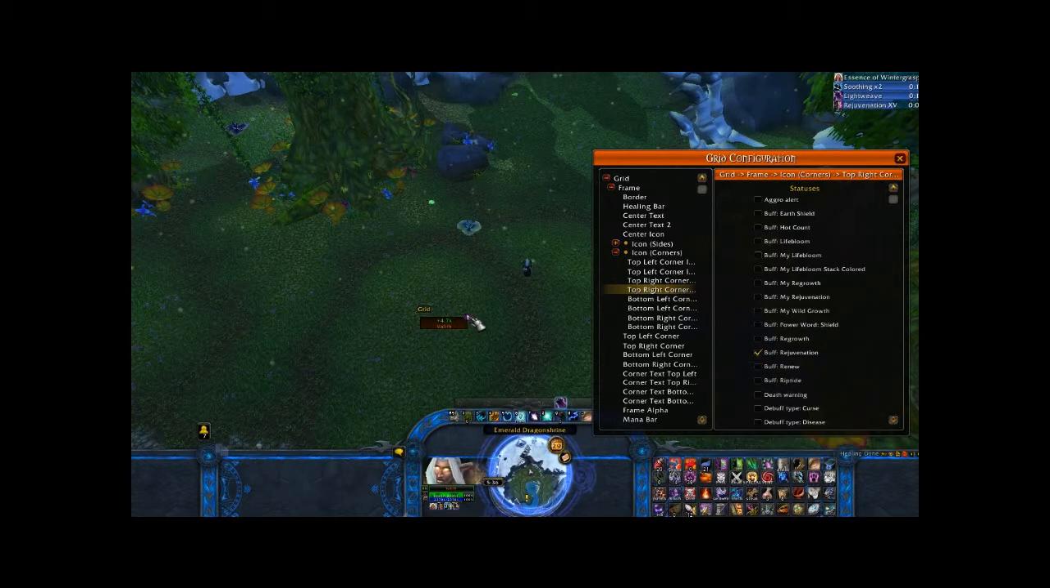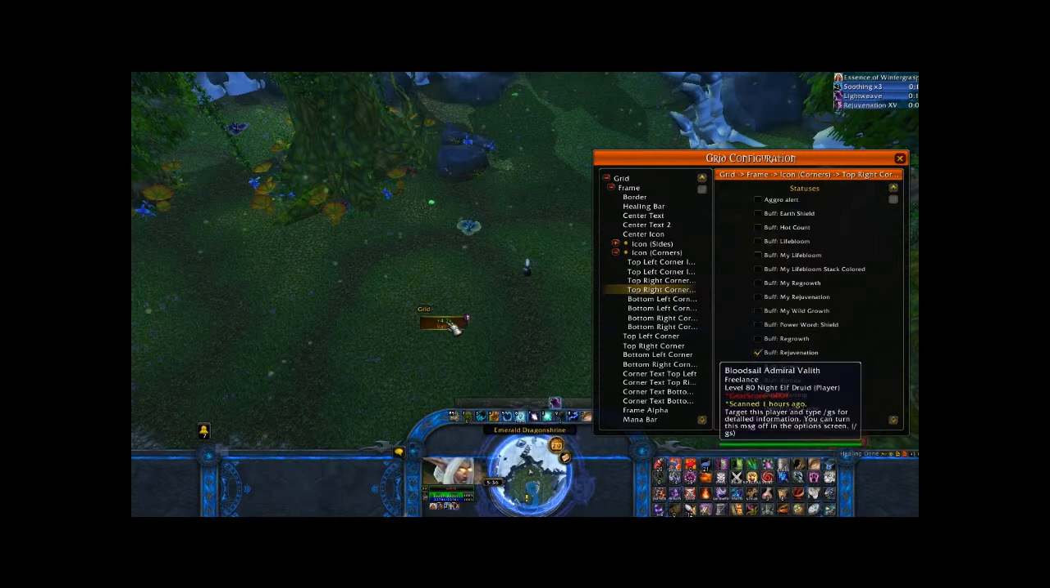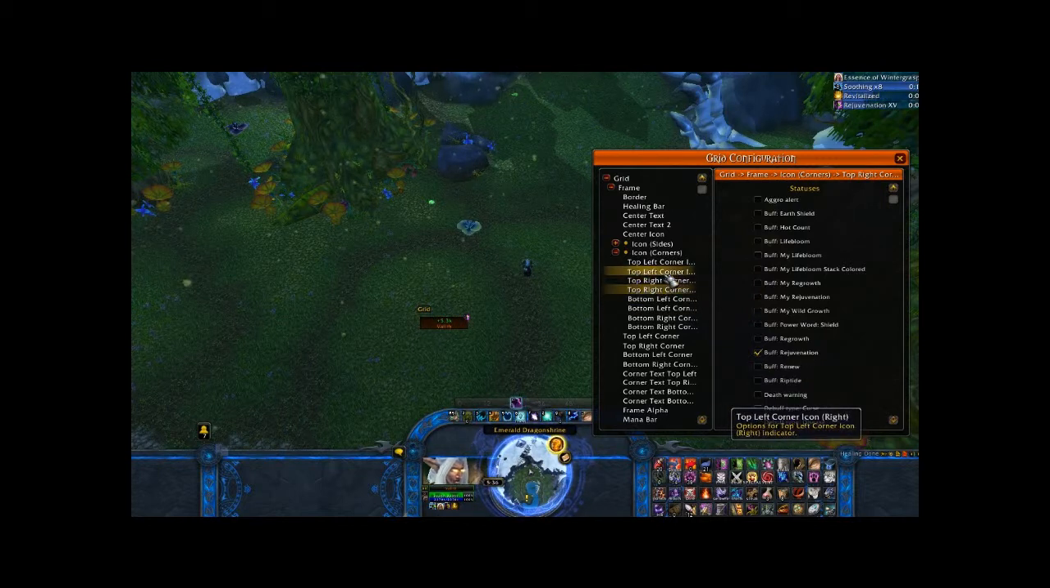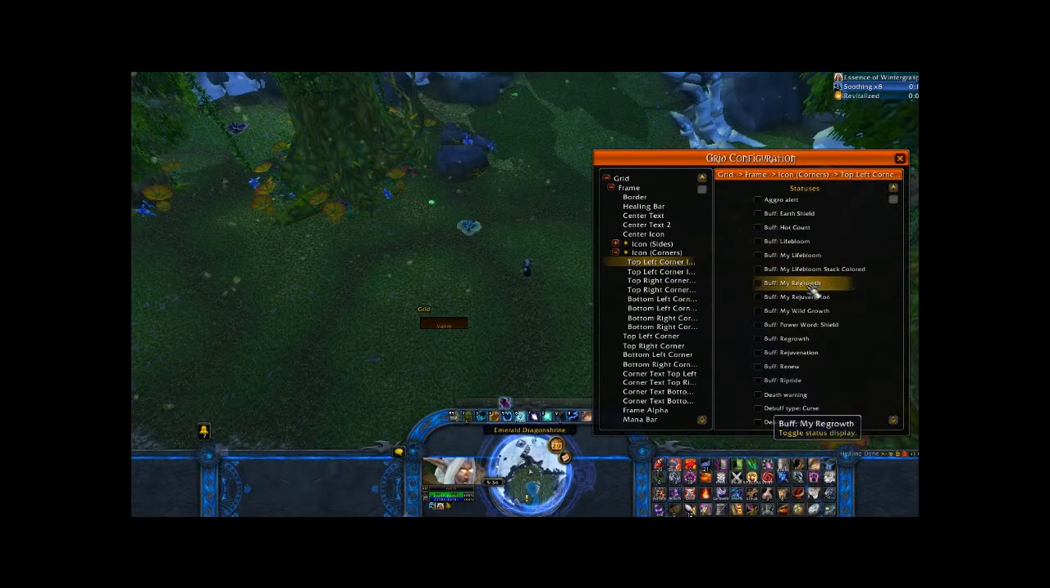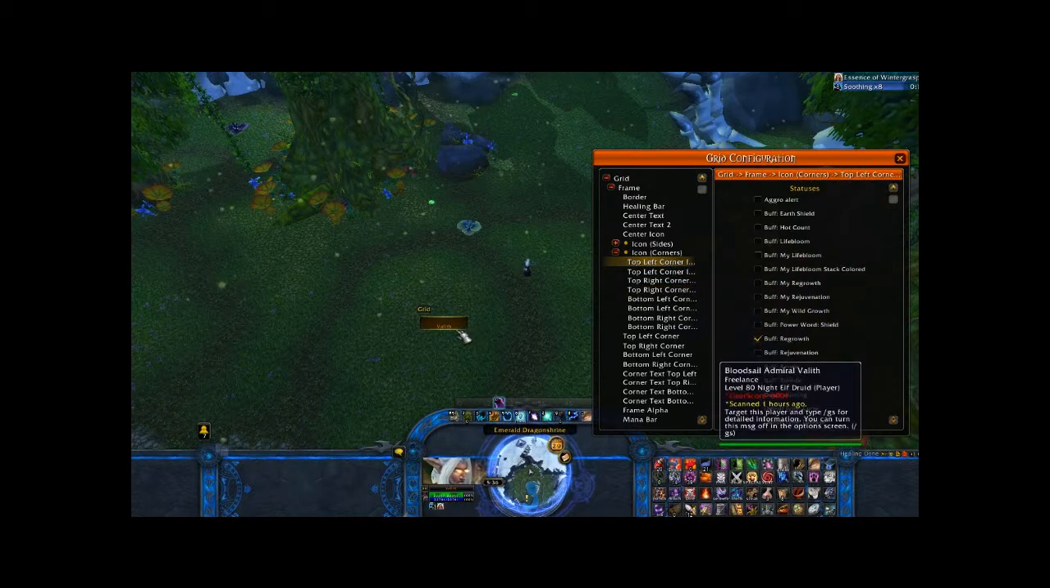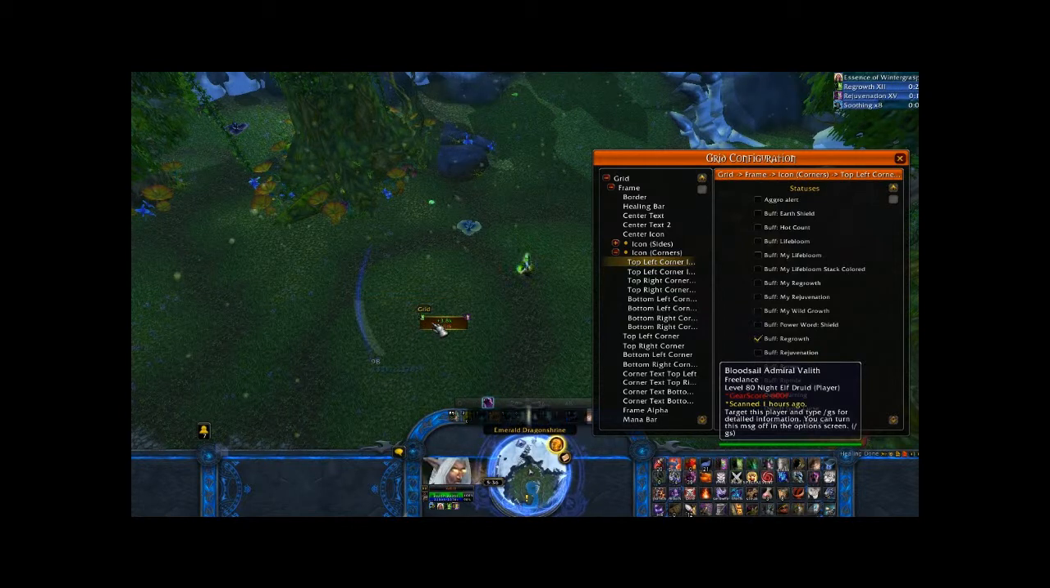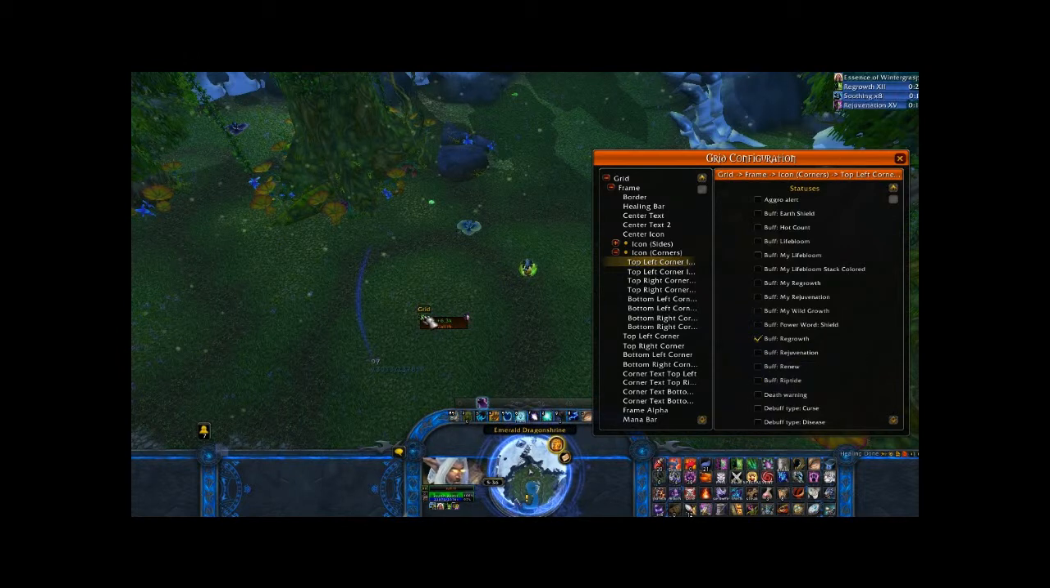Now you can bind all these different icons to your different spells. You can put them in various places. Let's say, for instance, I also want to show my regrowth on someone. And let's say I want to put it over here on the left, in this left corner over here. So top left corner left, I'm going to go to buff regrowth. Now when I cast a regrowth on someone, it's going to show an icon over there. As you can see, I've got both my hots there.